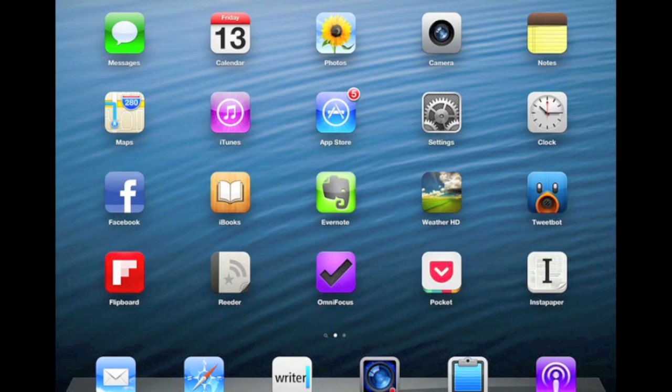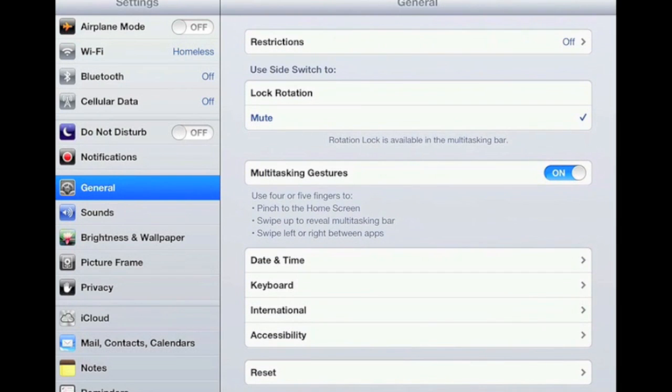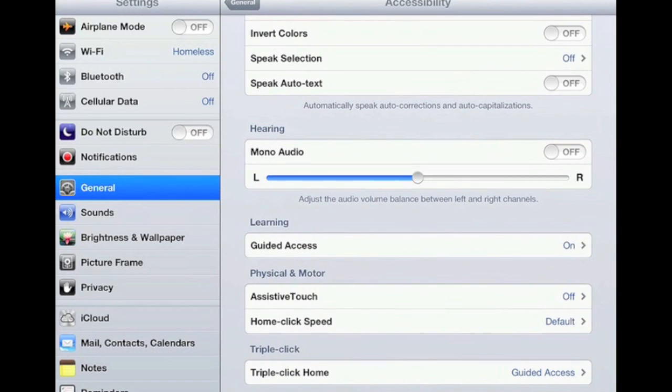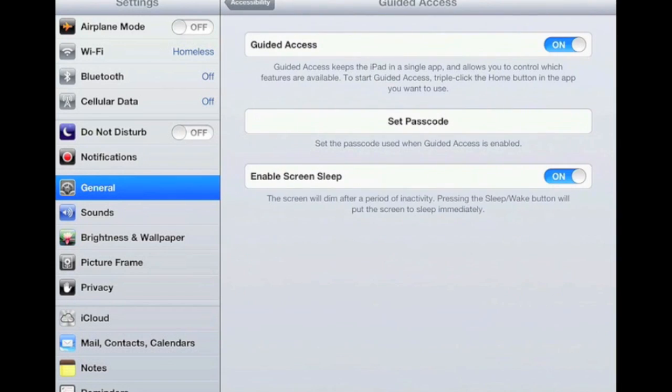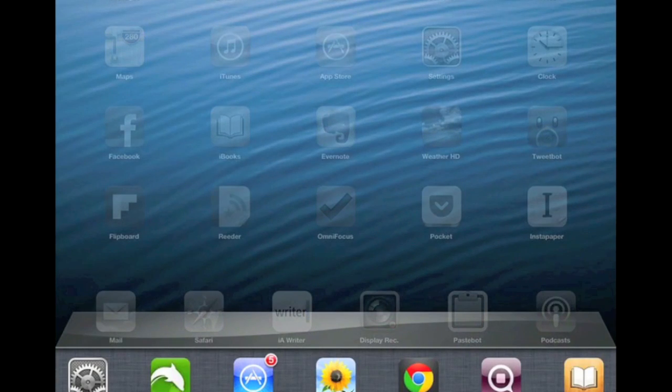So here's how you do it. Under Settings and General, you go down to Accessibility. There's an entry towards the bottom for Guided Access. By default, it's turned off. It's easy to toggle it on and off with just a quick tap here. You can set a passcode on it, which I've already done. So now we'll just go ahead and demo how it works.